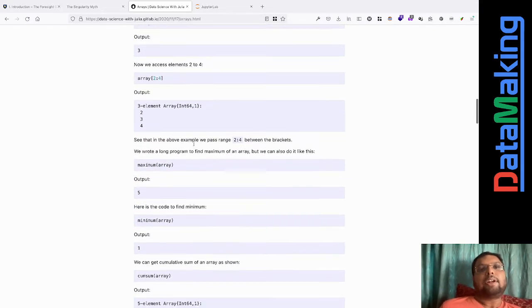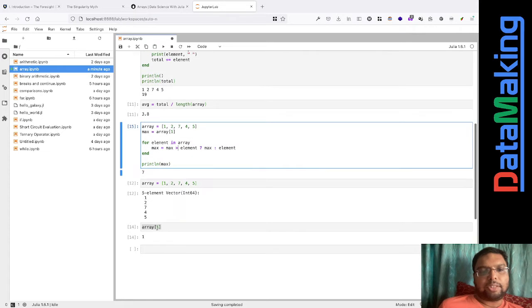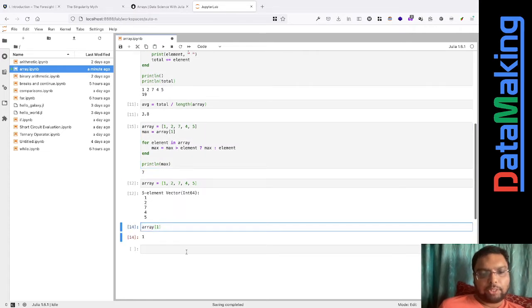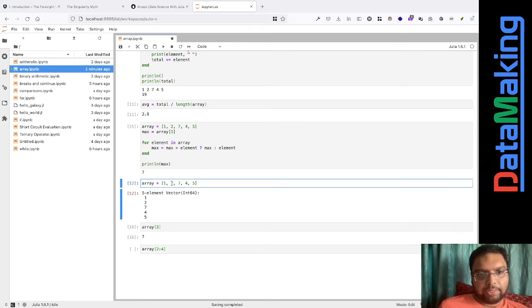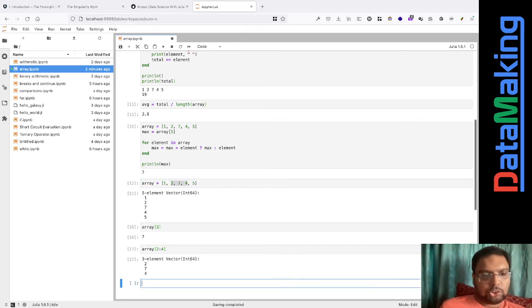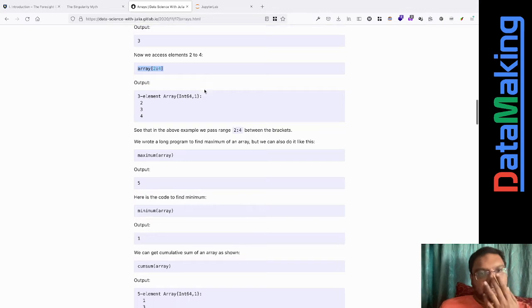Now we are doing slicing of an array, taking just the second element to the fourth element. This is just grabbing one element of an array: if you put array of 3, it will become 7. Now we are putting array of 2 to 4. From here it will take the 2nd, 3rd and 4th elements, so it will become 2, 7, 4, right?